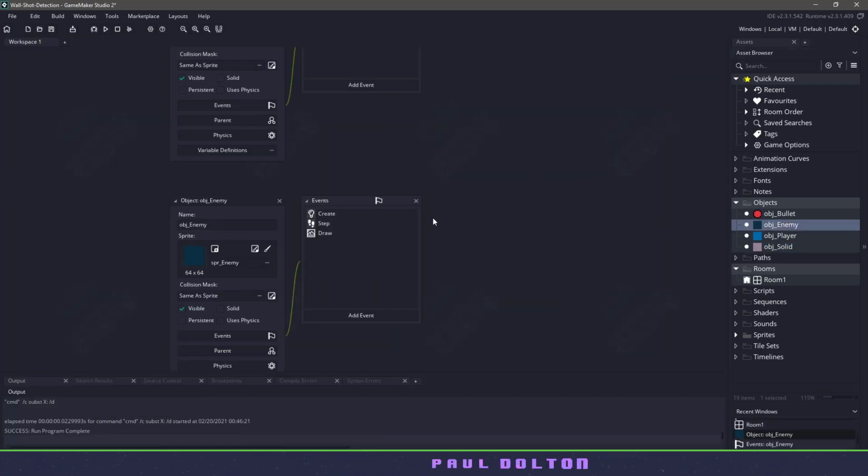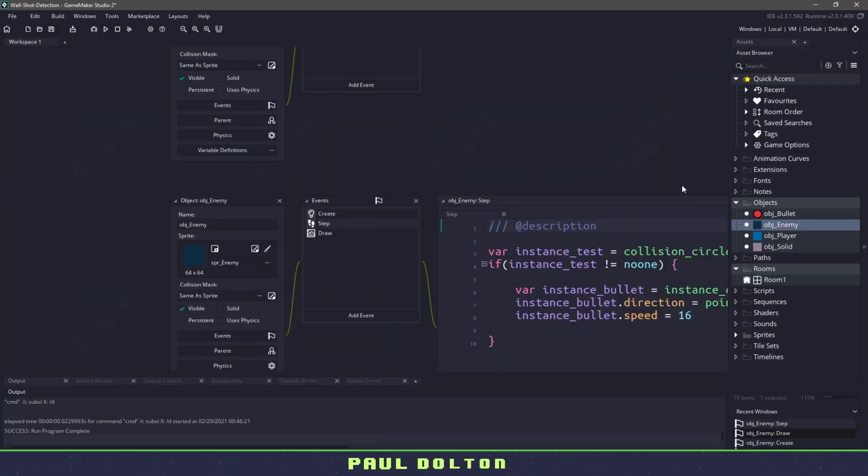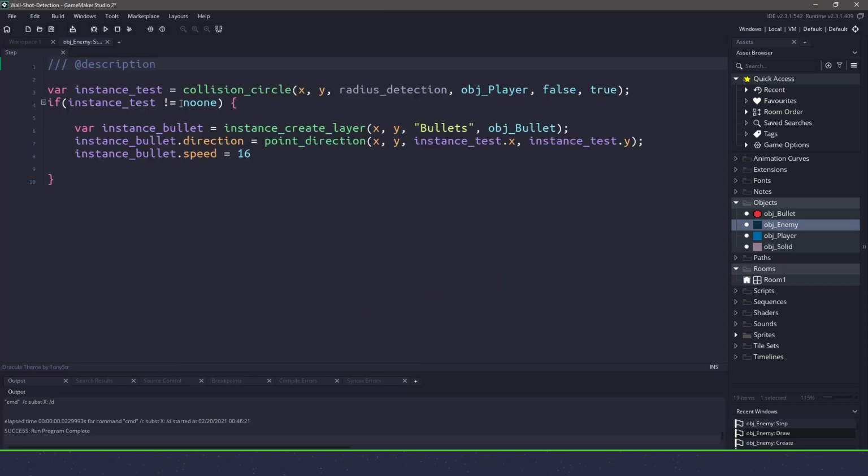So with that, let's open up our enemy and go to the step event, because that's where all the code is. In this step event, you can see that we're testing a collision circle based on the radius detection, which I believe is 400 pixels, but we're just going to check for the object player. Any of our collision functions, as long as we're not using a list, is going to return the ID of the instance we're checking for, in this case the player, or it's going to return -4, which is noone. So logically, we're checking to see if the player is inside this collision circle. As long as the instance test does not equal noone, meaning we found the player, then we instantiate a bullet.